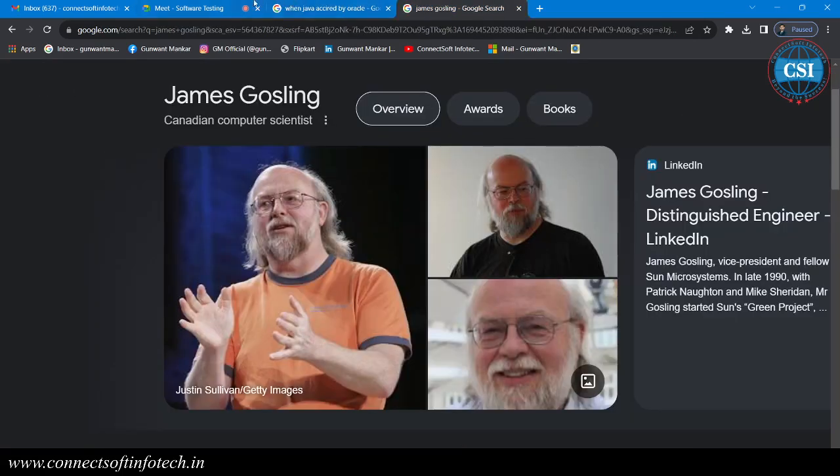He is James Gosling, and he has seen many decades.